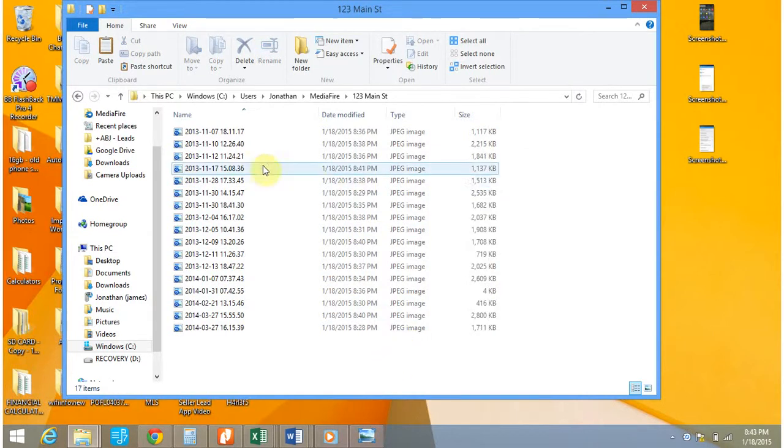Now it's moving all of these photos over, and once it's finished, you'll see the check marks beside them. That means it's almost finished uploading. We'll just wait another couple seconds and it'll be complete.